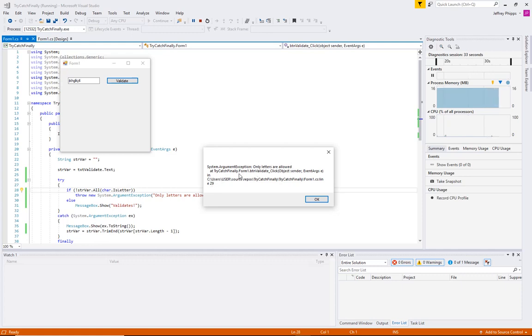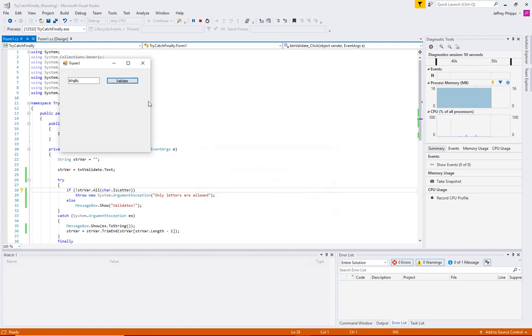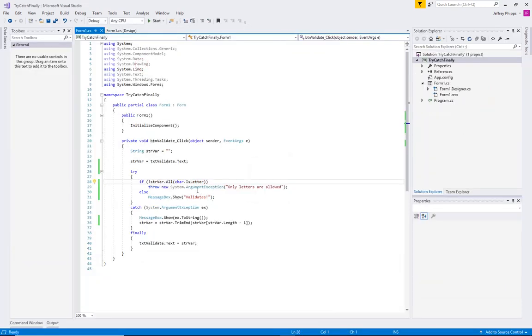And then it says at TryCatchFinally.Form.buttonValidate_Click. Okay, so that's where we had done the validate button. And then it tells us where in the code it exists. This says line 29. You'll see that the 4 was removed here from the end. And so if we hit validate again, it says "validates." And that's the end of that, basically. And if you look in here on line 29, you can see this is where the exception was set up.